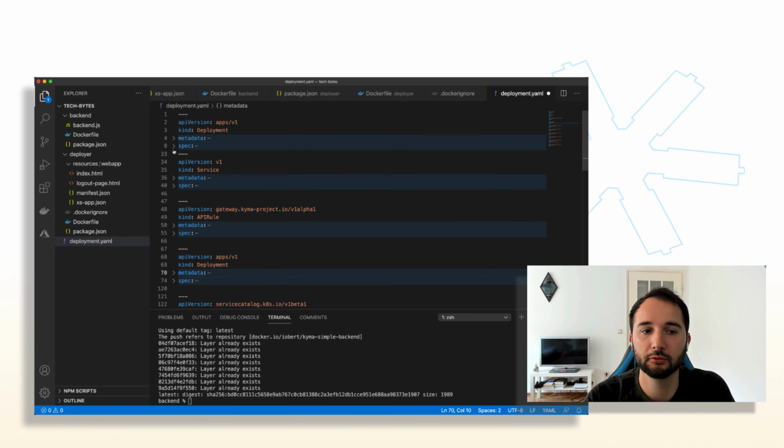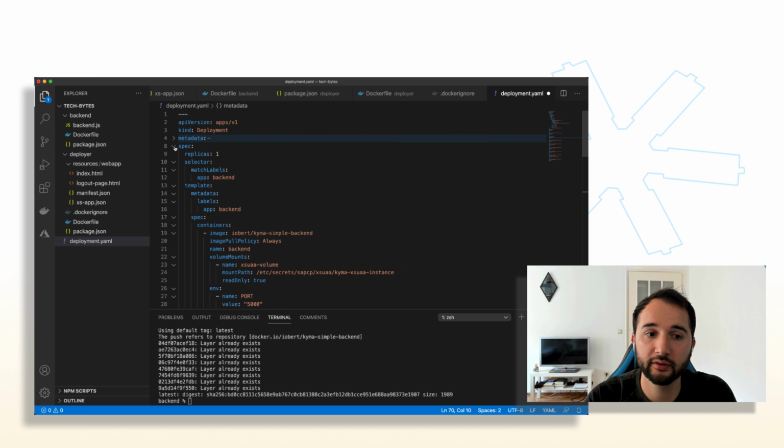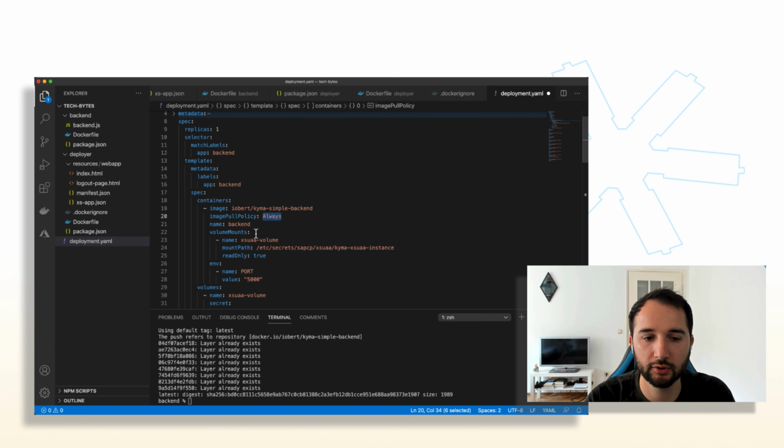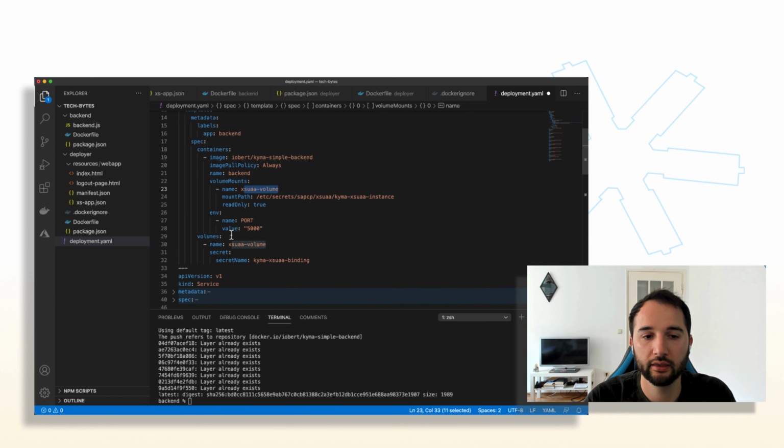And let's jump on top to the first deployment that follows a similar pattern. One replica is enough here as well. For the template, we use this container that we previously created as well. Once again, we always pull the Docker image, we give it a name. And here we do a binding as well. Here we see that we mount only the XSUAA service because that's the only service that we actually need here. And obviously, to mount the volume, we have to define it here.